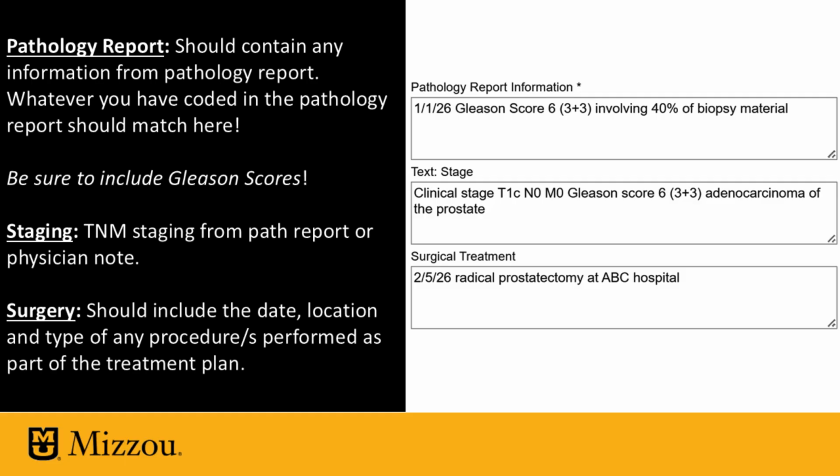Surgery should contain information about any surgery a patient may have had related to this cancer. Enter the date and type of procedure performed. An example would be: 2/5/2026 radical prostatectomy at ABC Hospital.